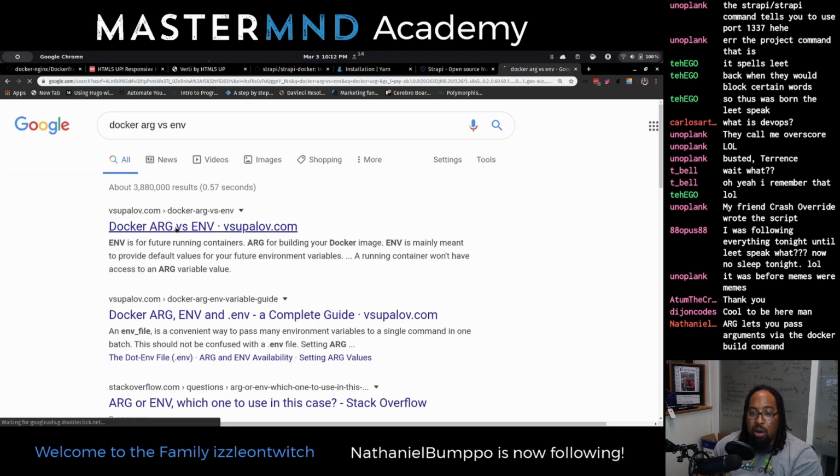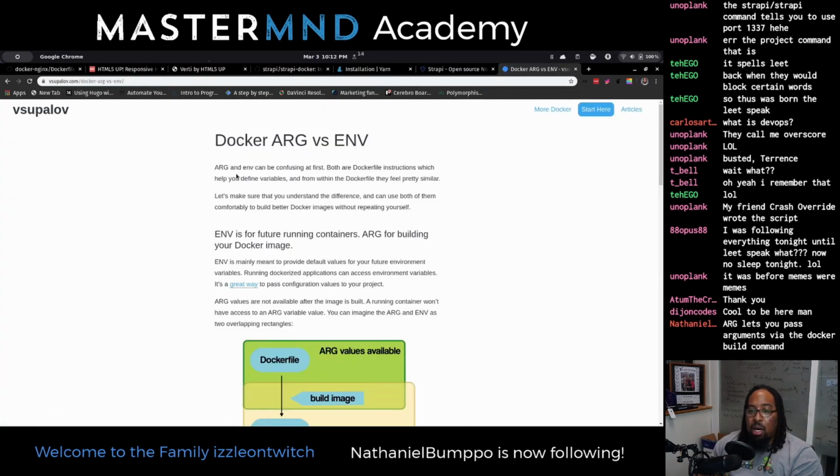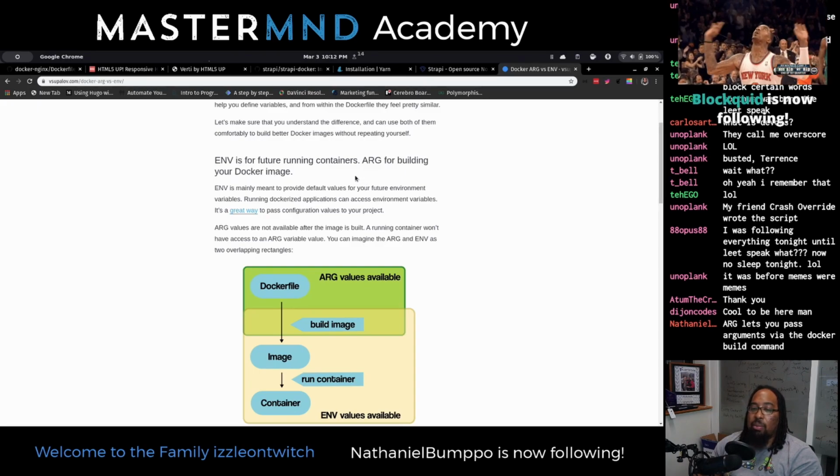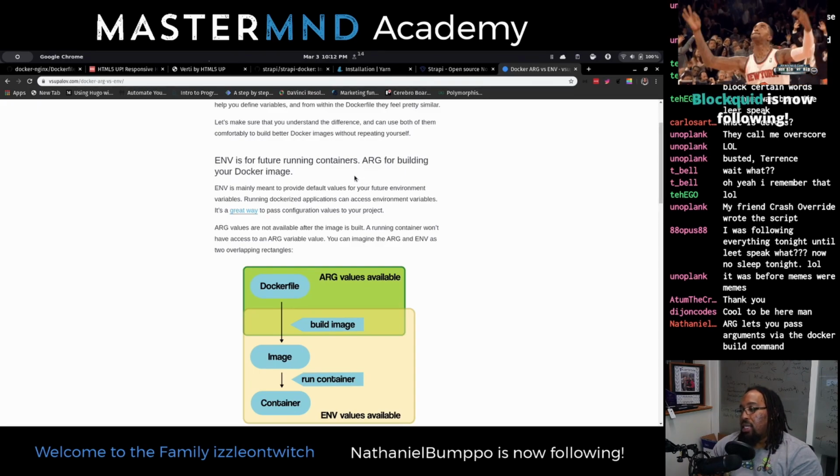I want to see if it's Docker arg versus env. Arg and env can be confusing. Both are Docker file instructions which help you define variables. So, okay, it's like an env, and they feel pretty similar. Env is for future running containers. Arg is for building your Docker image. Okay, let's see if we can break this down.